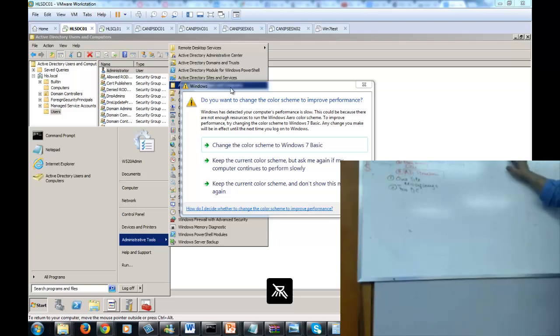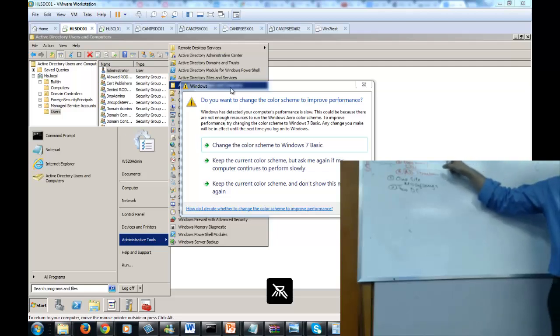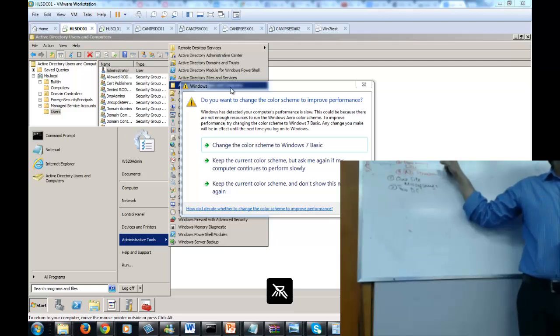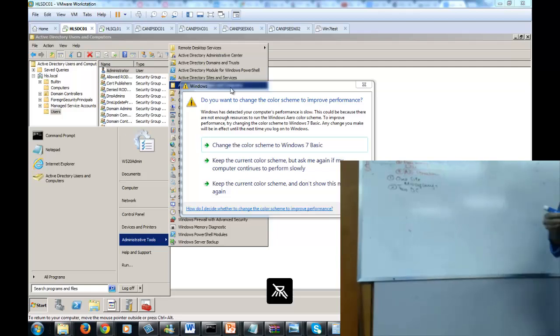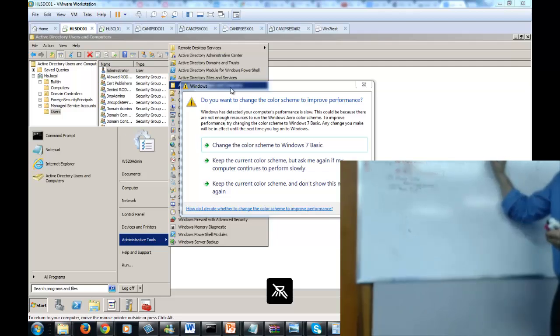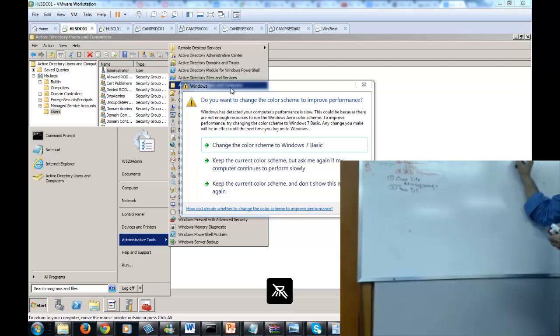Means their data, like last name, first name, everything? Yes, everything. So this is the actual data stored in the domain naming partition. This is why it is said that among all partitions, this is the biggest partition and the most frequently used partition.